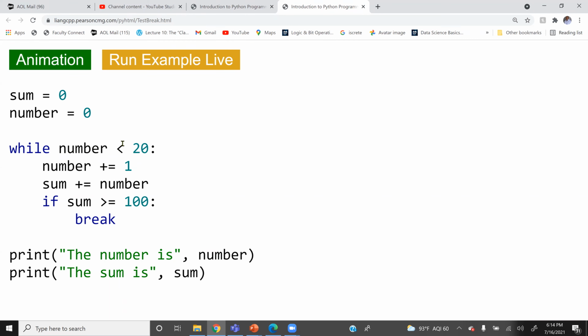We only execute this loop 20 times, that's from 0 to 19, if on each run the condition is false, which is, if the sum is greater than or equal to 100 is false, then we keep executing the loop. But if the condition becomes true, we have a break keyword below, which will stop the loop. Then we are going to print the number, whatever number we have where we reach, and the sum is whatever sum we have.